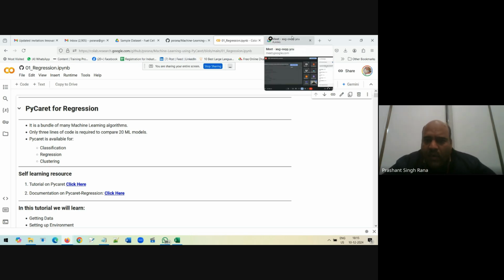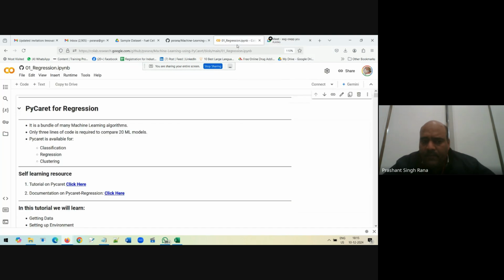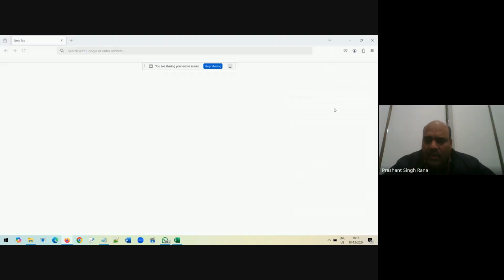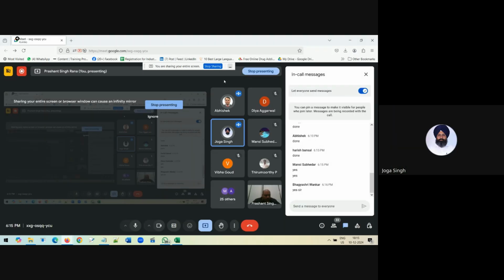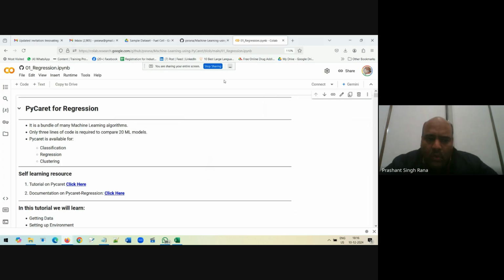Class, before moving forward, are you able to open the Google Colab notebook? The regression one? Yes or no? Yes, sir. Perfect. Very good. I am expecting you know some basics of machine learning, like classification data and regression data. If you don't know, then no issues. I will explain it to you in just 1 minute.